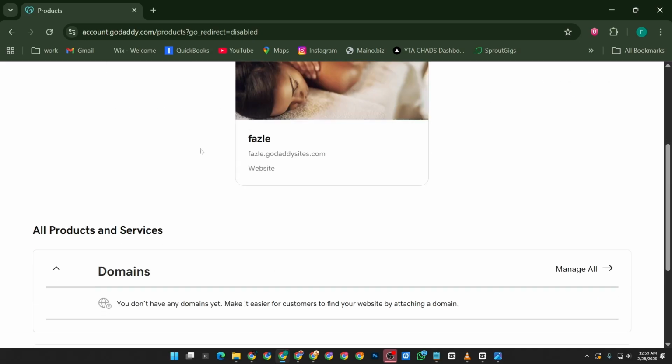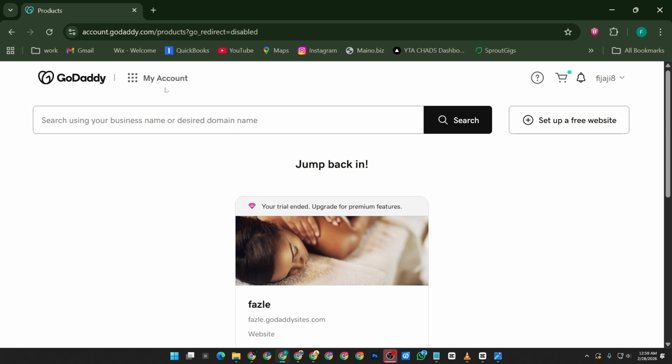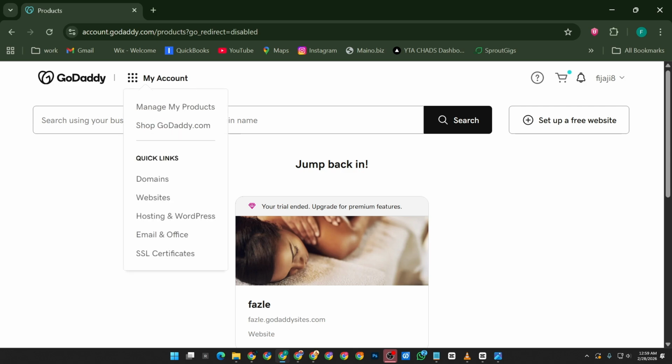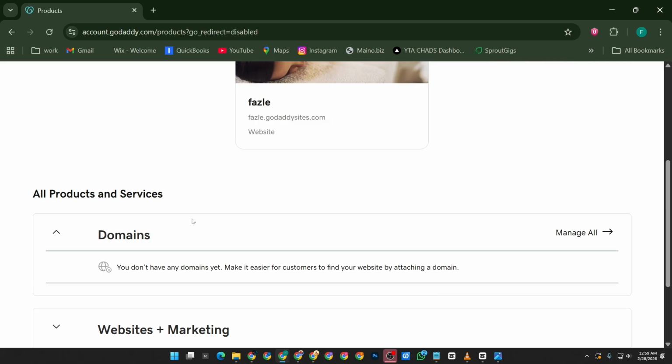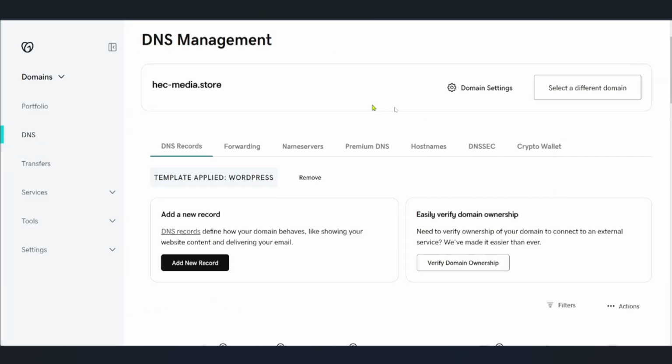After logging in, go to the Products section. This area lists all your domains and services with GoDaddy. Scroll through your domains and click on the one you want to reset the DNS for. Then look for the DNS or Manage DNS button to open the DNS management page.